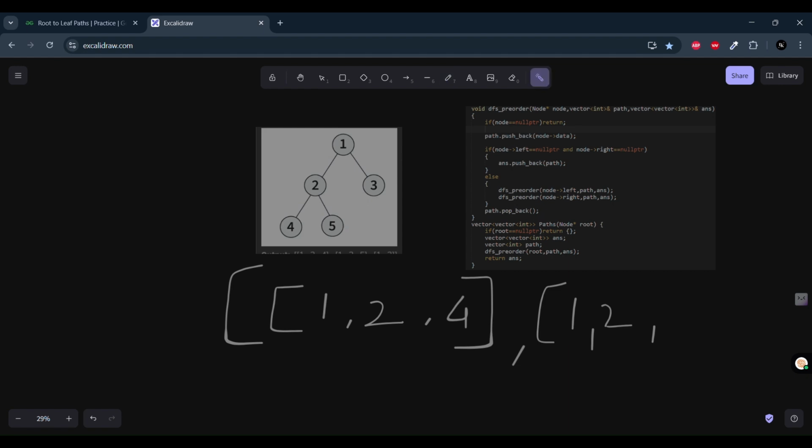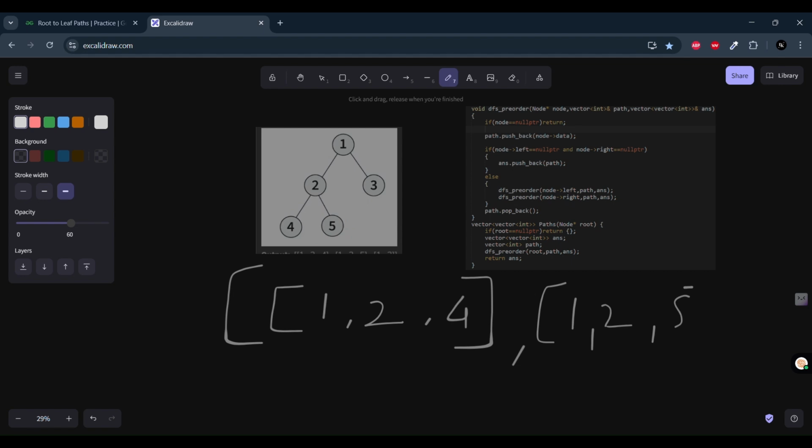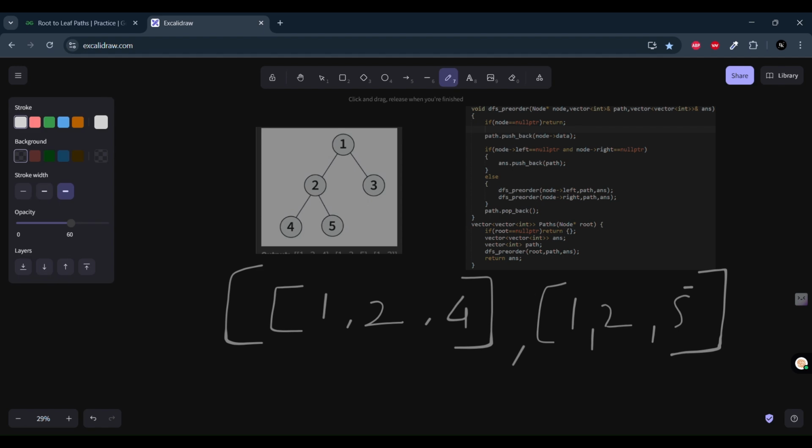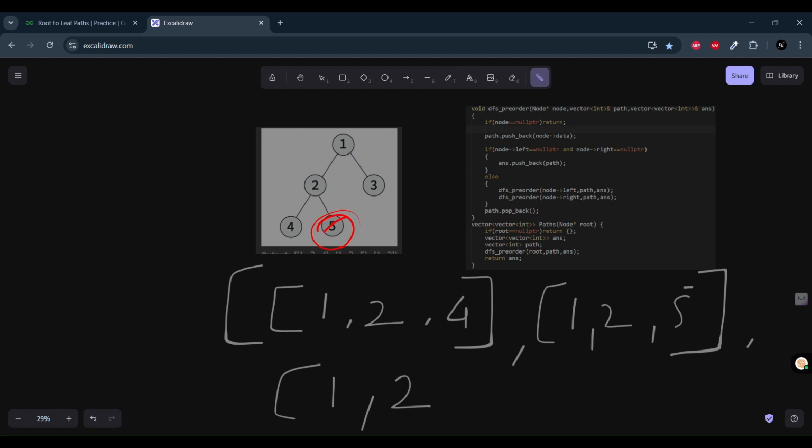And now we call for the 5. For the 5, it will get added here. Also here both children are null, so this condition gets true. It is also popped back, so it becomes 1 and 2. Now the call is done here, left also done, right also done. Now the call goes back to 2, and 2 will be erased by this line.